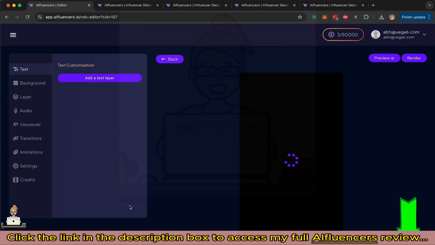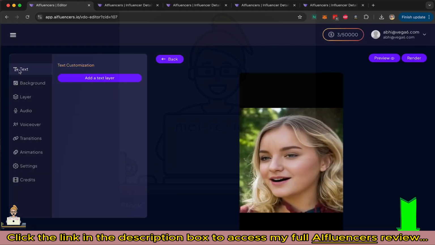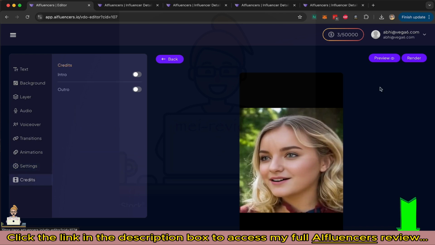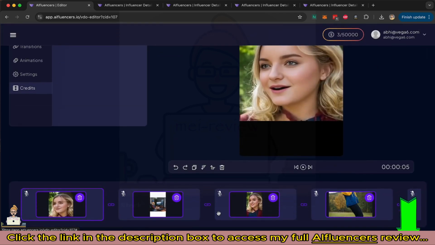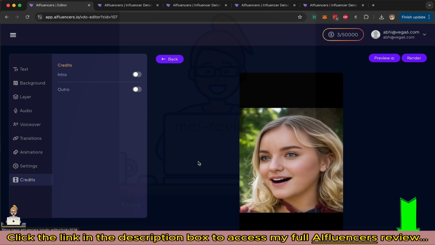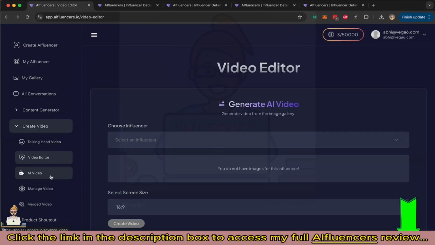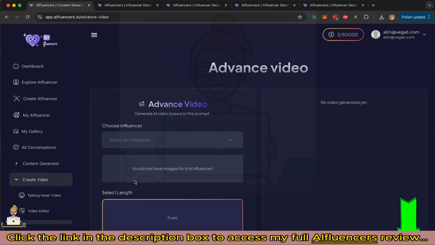And then you can customize that video by adding more video clips, more images, more text, different background, different layers, different audio, different voiceover, transitions, animation, intros and outros, watermark, whatever you want. So it's a slide-based editor, so you can create different kinds of videos using this as well. And then the last video option that you can create is an AI generated video.